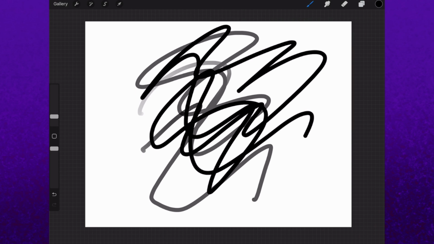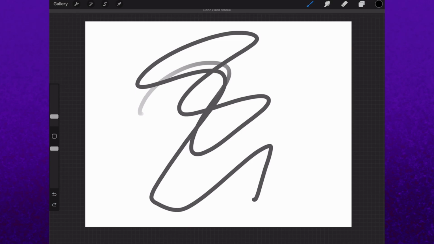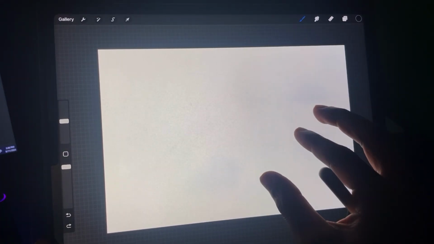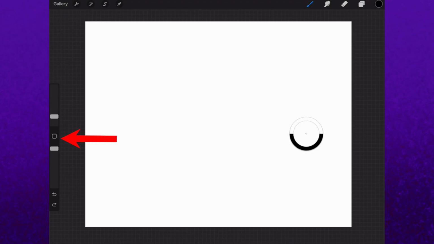Now to undo, we're just gonna click these arrows at the bottom left just to undo, and your redo button is there as well. Or a faster way to do that is tapping 2 fingers to undo and 3 fingers to redo.